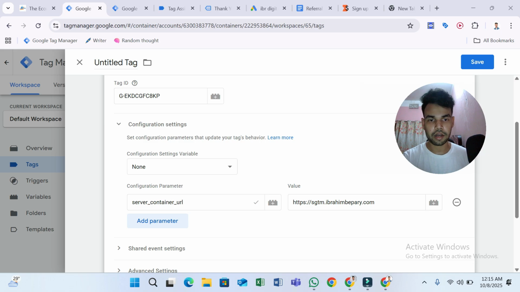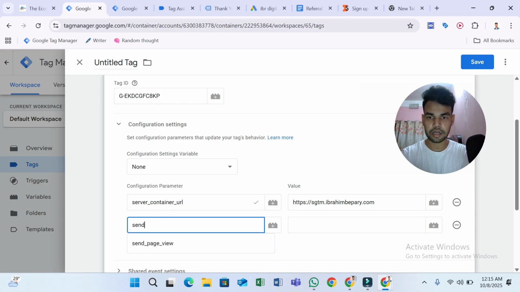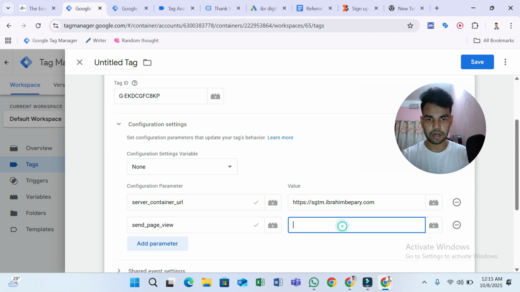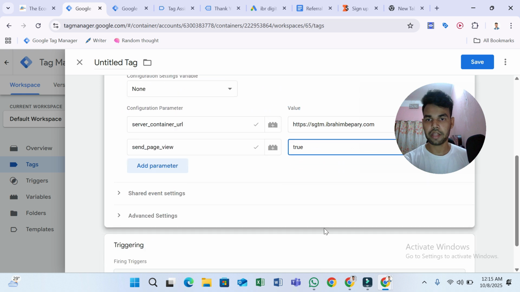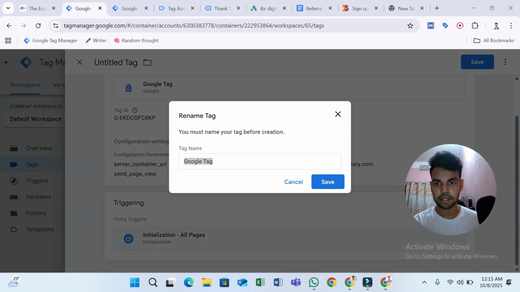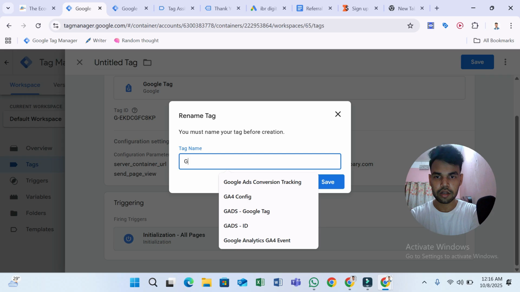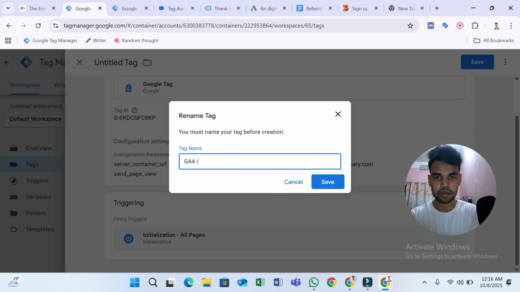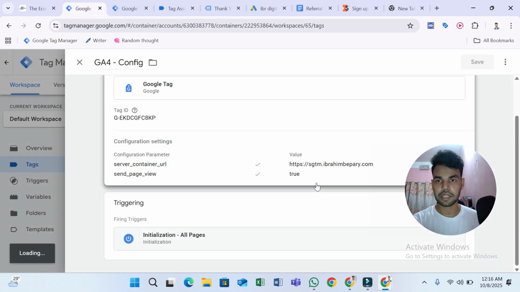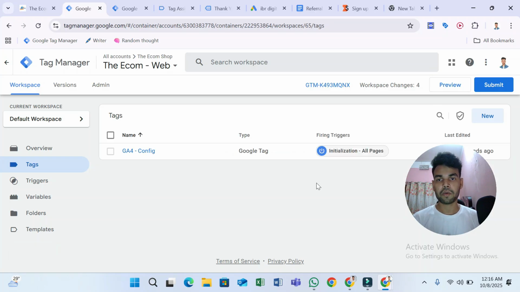Okay, so let me add another parameter, and the name is send_page_view, and it will be true. Okay, then you need to save this tag. It will be the GA4 config tag, not GA5, GA4 config. So this tag sends data from the web container to the server container.